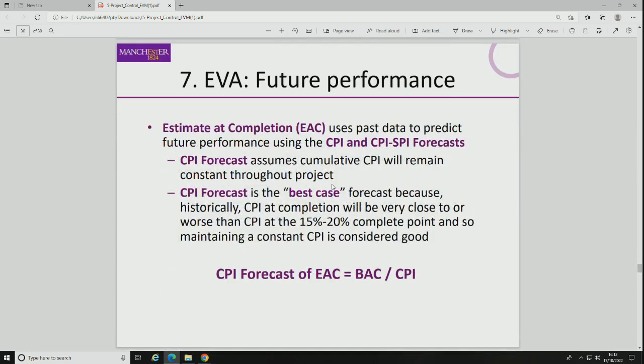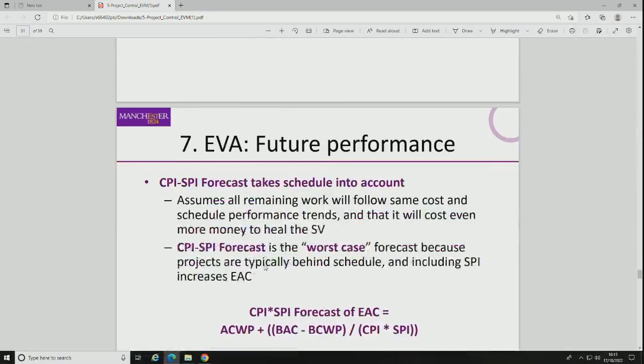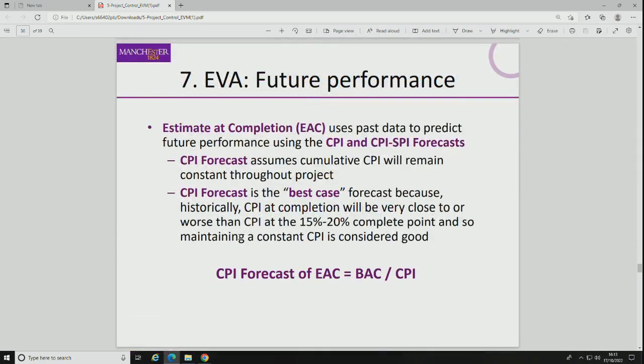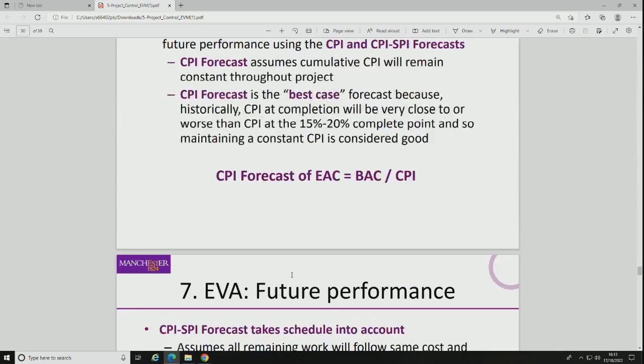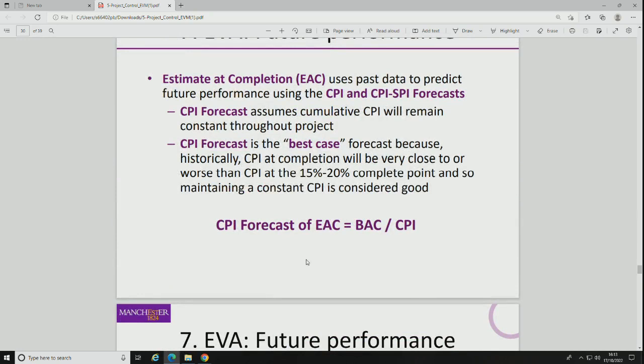So remember, we talked about estimate at completion. Estimate at completion is using our earned value management data to make a prediction of what the forecasted cost at completion is going to be. And we can do that using the CPI and SPI ratios, using these particular equations. Now, based on our current performance, how much is it going to cost us to complete the project?